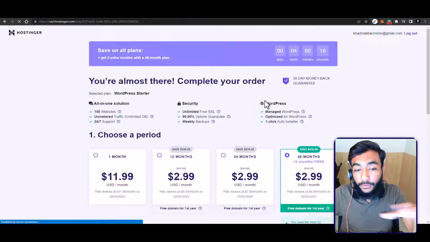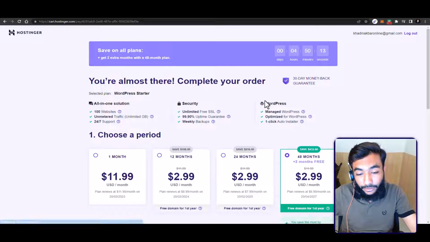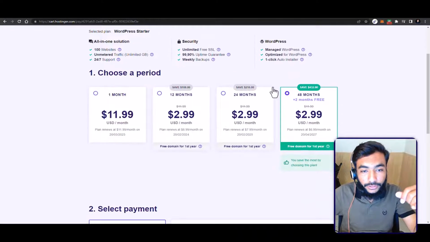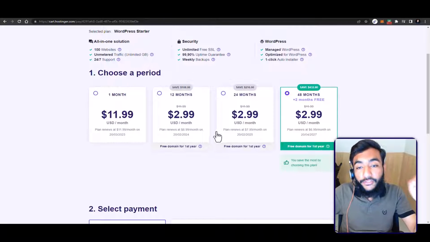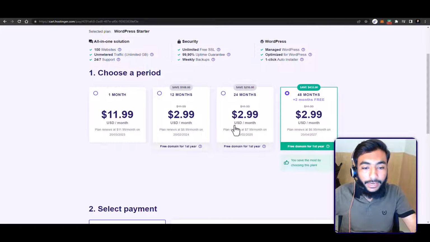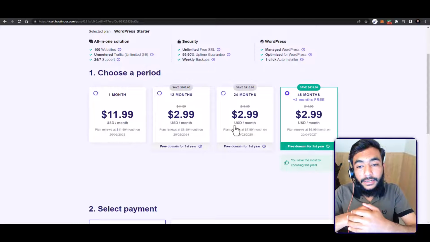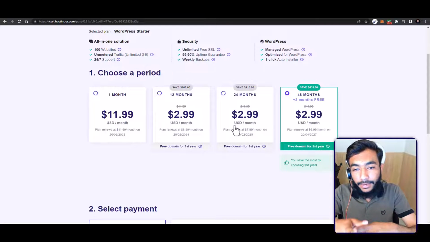So I have added this plan to cart. You will also get a domain name for free. You don't have to pay for the domain name. On the first payment, you will get a special discount, and after that you will have to pay an extra amount. Like when we bought this $2.99 per month plan, let's say I just paid for the first year, next year it would renew at another price. So you just have to keep that in mind.